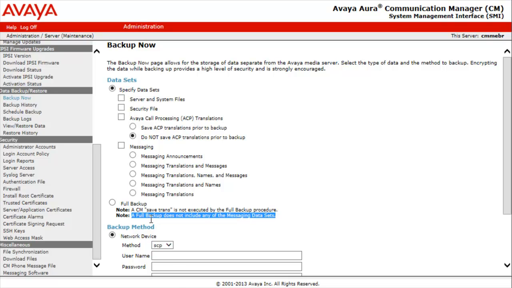Please note that a full backup does not include any of the messaging datasets. Then select the checkbox for messaging. Please note that this checkbox is only available if Communication Manager messaging is installed on Communication Manager. Now select the desired datasets that you want to back up, for example, messaging, translations, names, and messages.